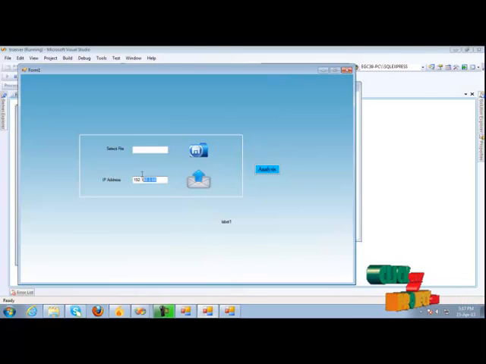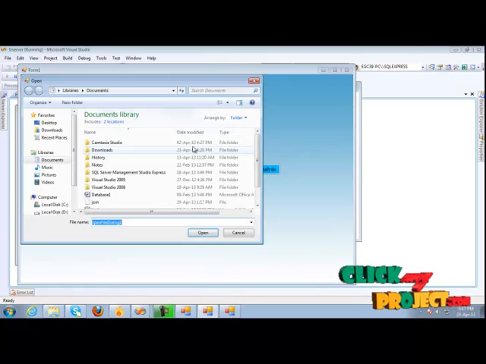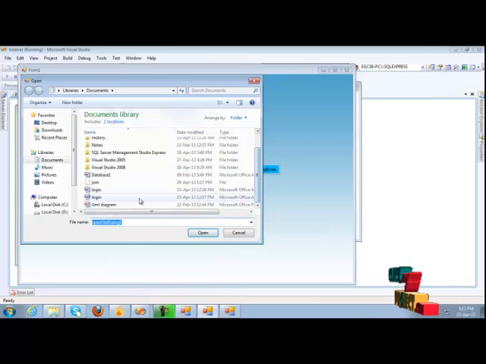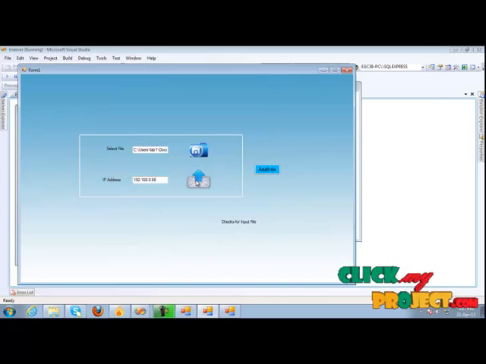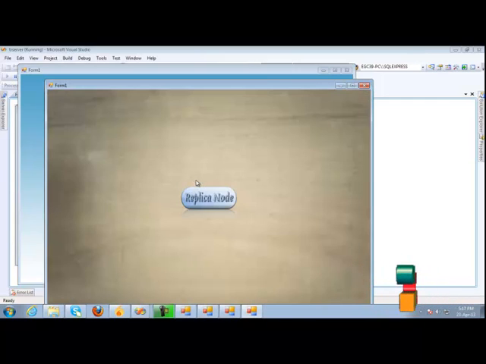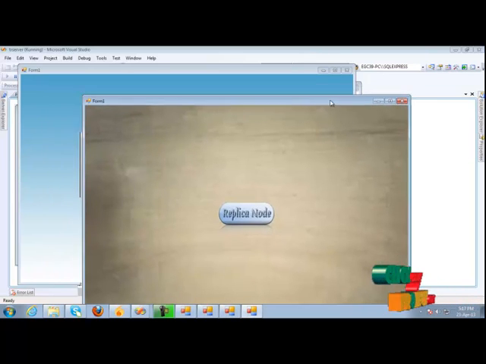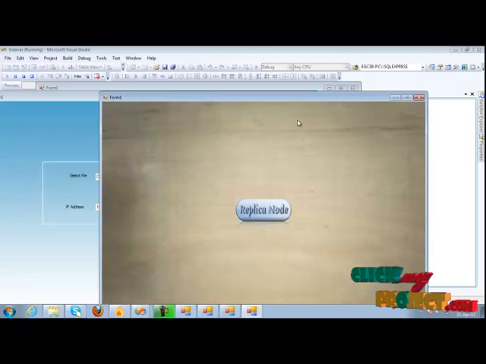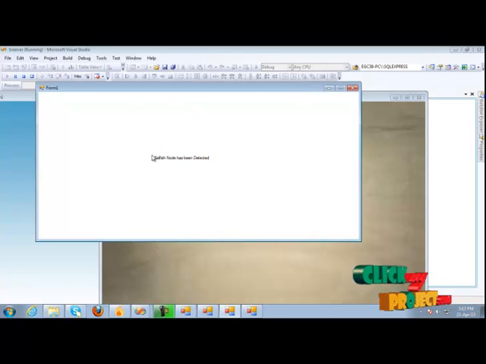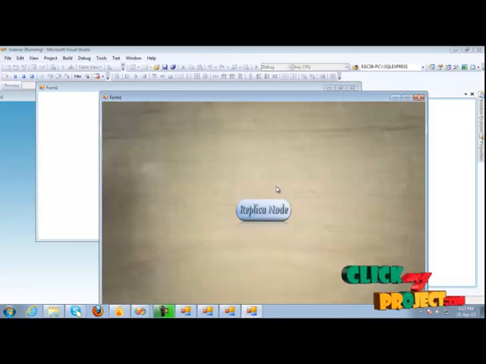We have to give the IP address of our system, that is the destination node. The IP address of the destination node is 192.168.0.68, and we have to select the file that we want to send to the destination path. So click the send button. The file has been transferred. The destination node has been detected as a selfish node, so automatically the replica node is created and will be run. So now we have to click this replica node button.